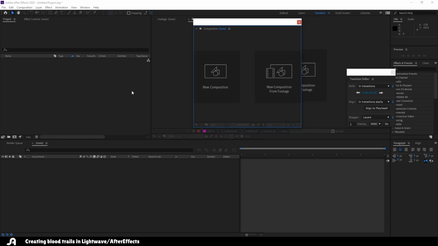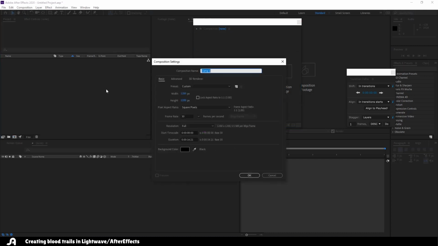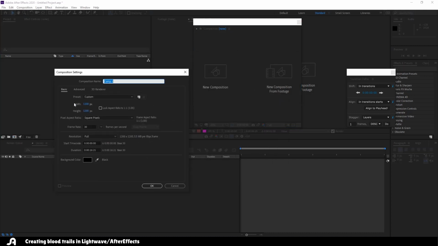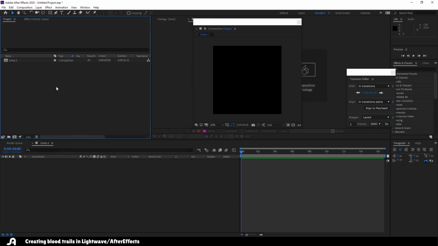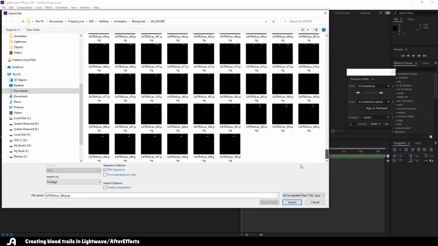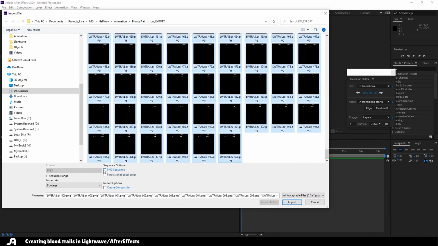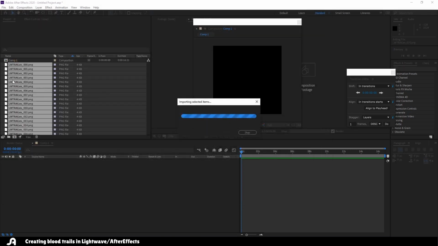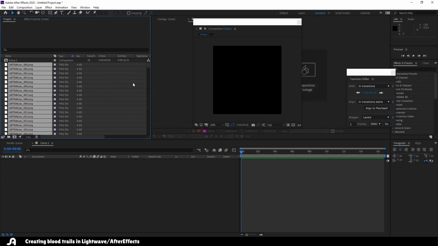Okay, so here we are in After Effects, and I'm just going to load my images into here now. But firstly, just create a comp. I'm going to create this comp, which is the same resolution and frame rate as my image sequence. Then we're going to load in all of these Lightwave images. What we're not going to do here is have a PNG sequence. We want to load these as separate images. Okay, those are loaded in now. So I'm going to select my comp and drag all of those images in.